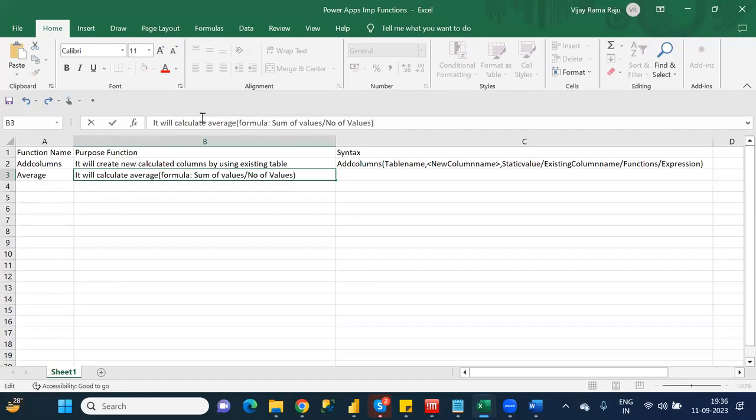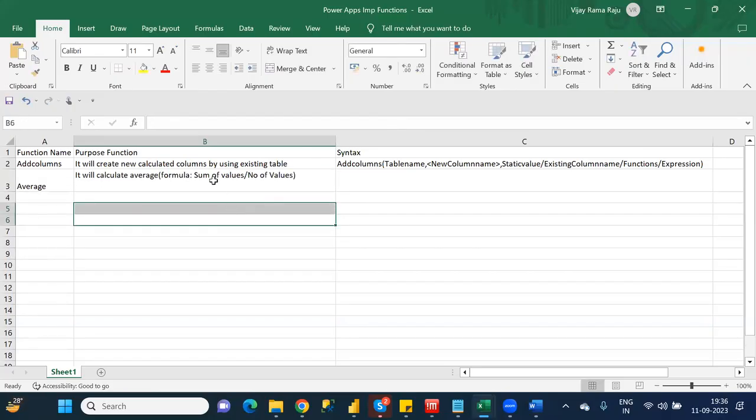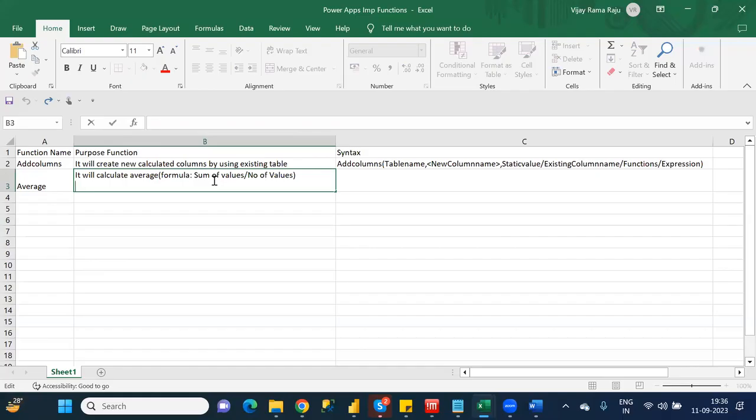Okay. So another important point is, suppose for example, what are the key points? Note: if you want to apply average, what type of columns does it allow? It allows only numeric or decimal related columns. Understand or not?